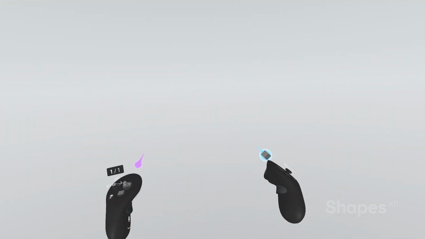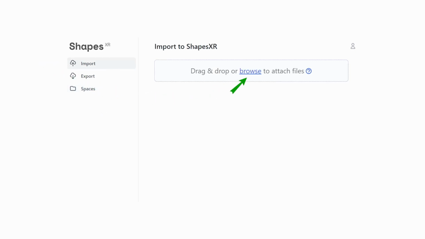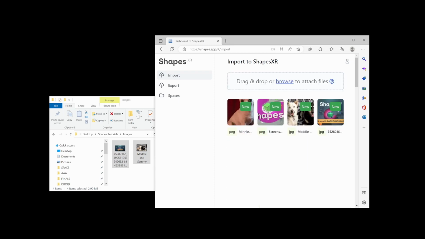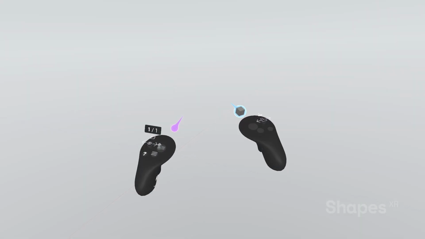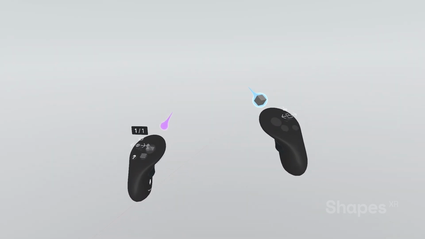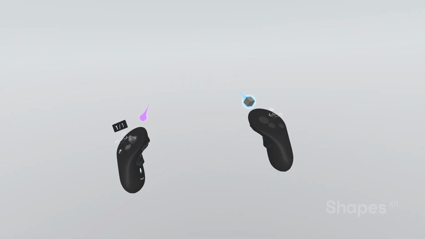Now on the Shapes.app panel, you can import your own OBJ, JPEGs, and PNGs. So once you're done with this lesson, I encourage you to add a personal touch to your space. So just head over to Shapes.app and import your own assets. Once your assets are uploaded, you come back to ShapesXR, and you're going to find those assets in the very same place that you find the preloaded assets for these tutorials.